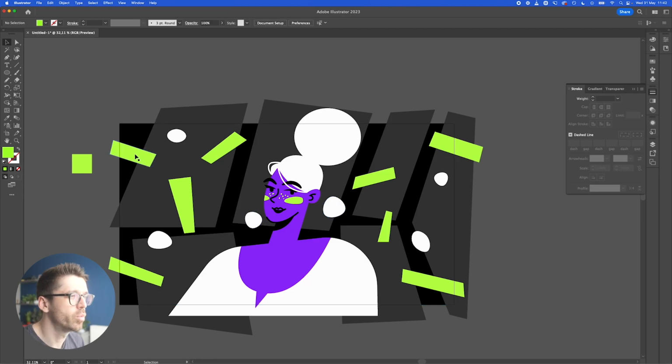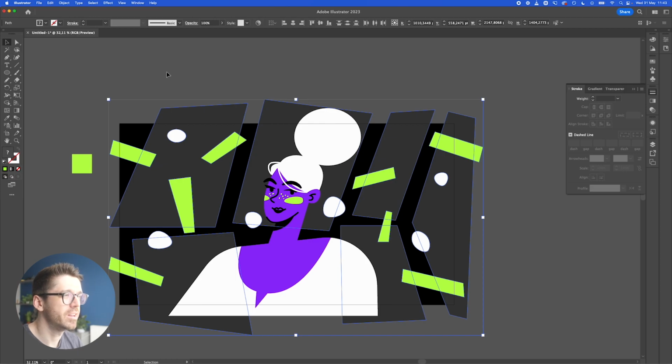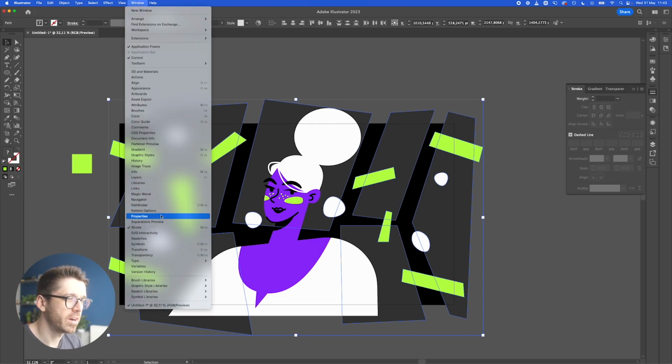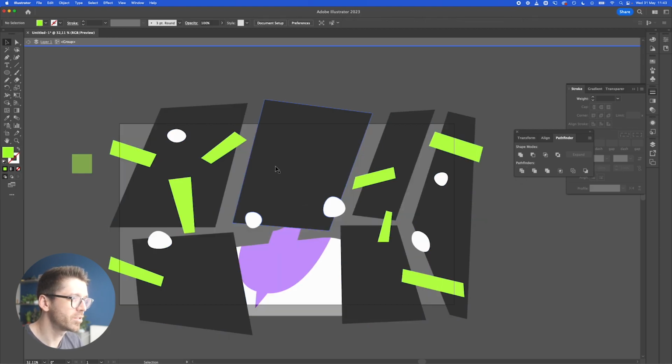So first thing, we're going to need to select all of them individually. I'm holding down Shift and selecting all of these elements in the background. I think this is a bit easier than trying to make some kind of a selection that doesn't involve the character. So for now, I think all of them are selected over here. Go to Window, Pathfinder, and then hit Divide. And now you're going to be left with these elements. Double click to get inside it.